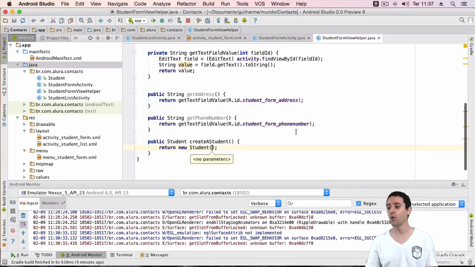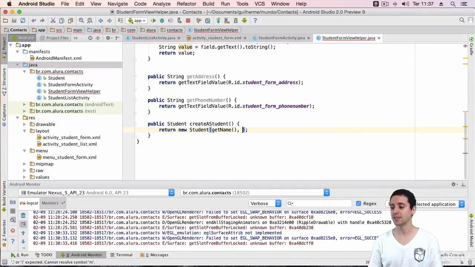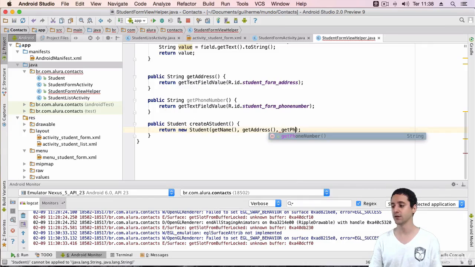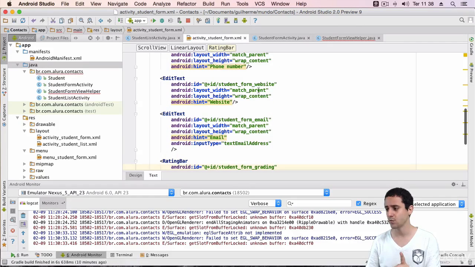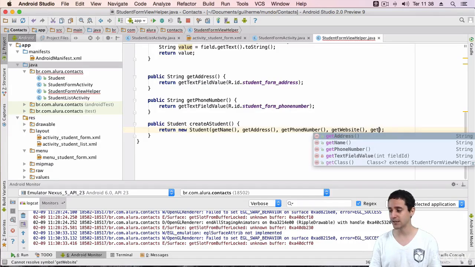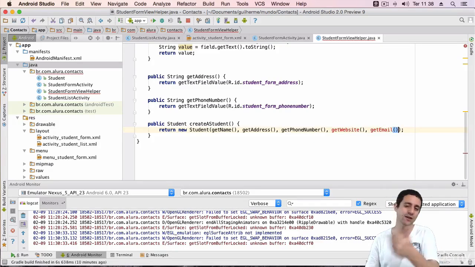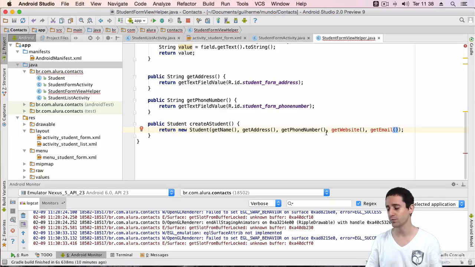So first of all, I'll ask for the name. Okay, get name. I have the name here. So the second one is the address. Get address. The third one is the get phone number. Phone number. The fourth one is the get email or website. I don't remember the order. I'll just stick to the same order. Website. So get website. And then the last one is the get email. Then we have the sixth one, which is the grading that I'll show pretty soon. Just finish all the text fields first.